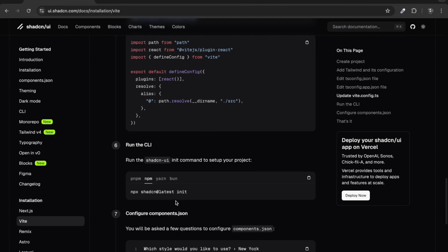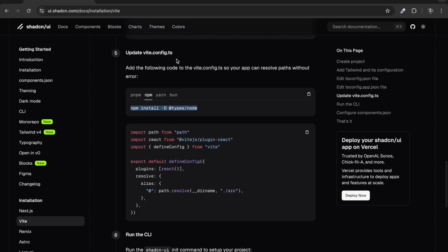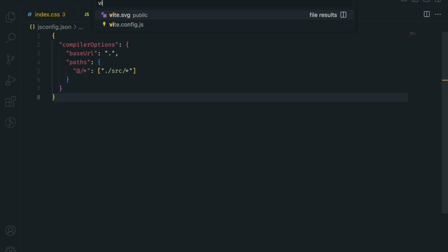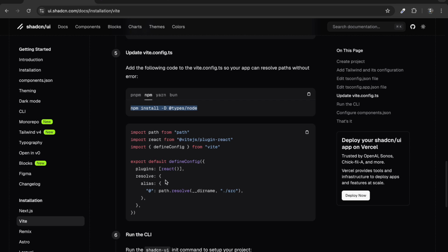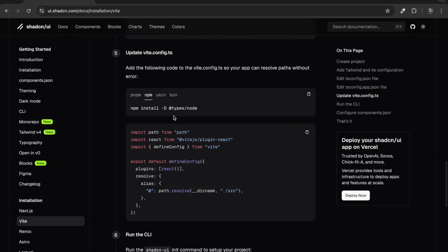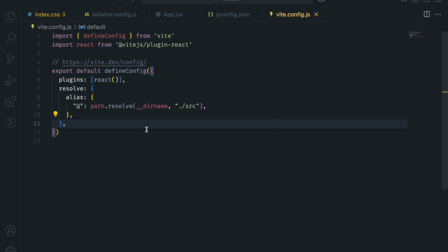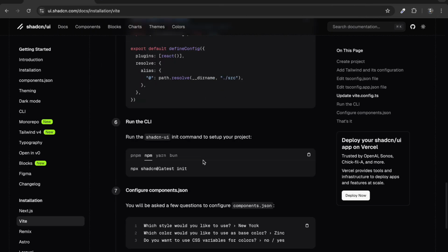This is done. Now what we have to do is open the vite-config.js file in our case, and here below plugins we have to add this resolve. I'll copy it and I'll also import path. Let's copy here and paste it here. Okay, now this is done. Now the setup is done.